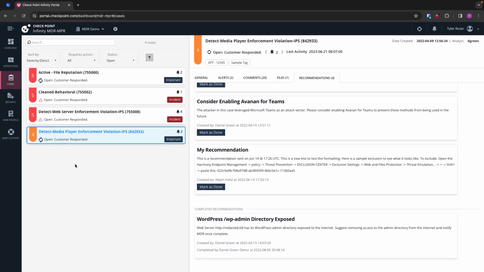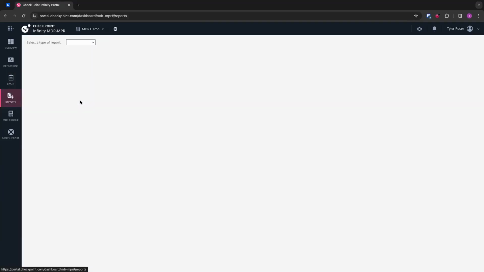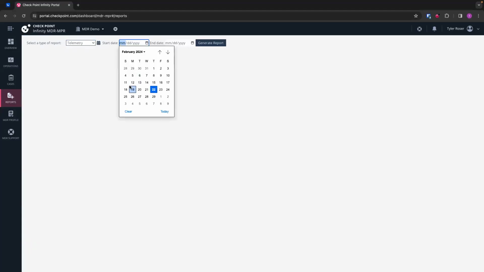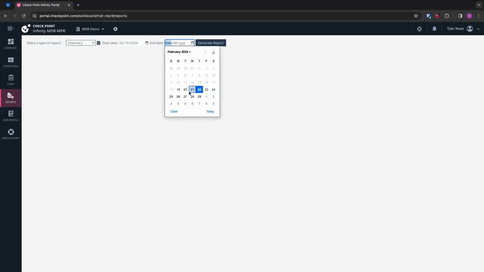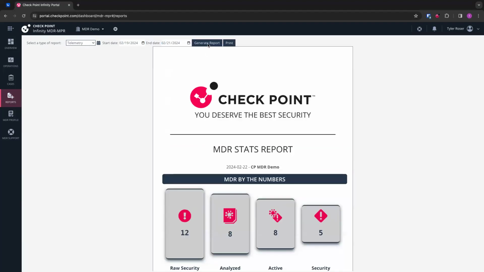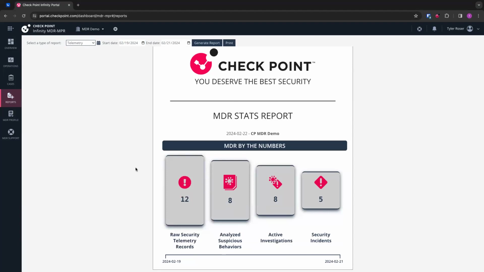From here, one of the things I do want to dive into is the reports that can give you a great way to show TCO for the integrations you have within your environment. This is basic telemetry, and we're going to look at just this week. We can see the amount of records we've ingested, the reports analyzed for suspicious behaviors, how many active investigations we have, and how many incidents we have. So you can get a full picture of what the MDR team is doing for you, as well as what alerts are coming in.